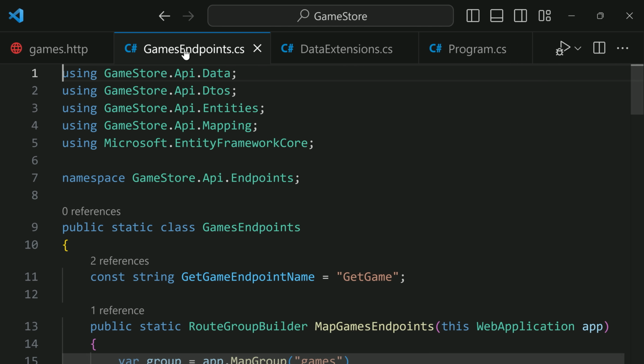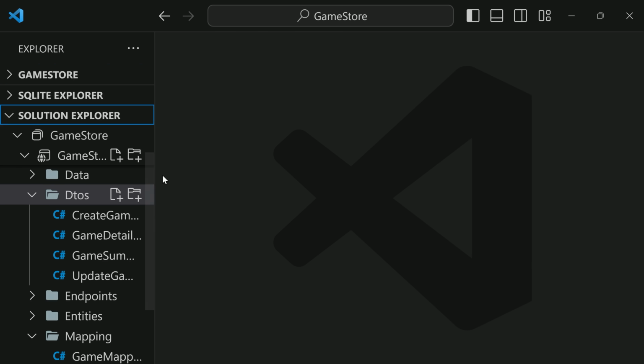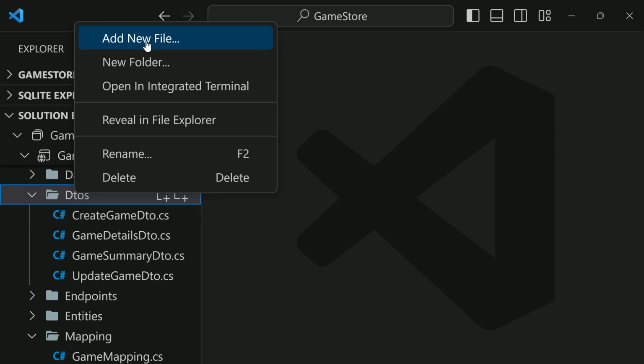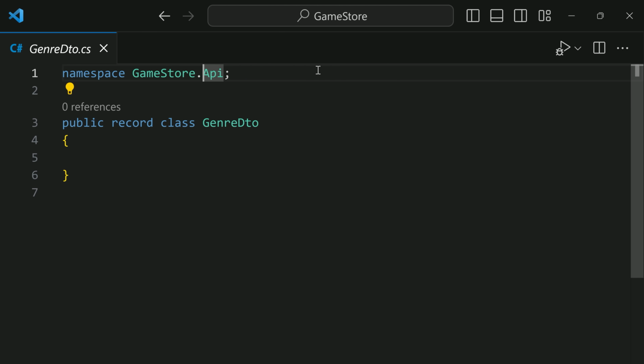So let's go ahead and close all of these tabs. Let's go back to Explorer. And the first thing that we're going to need is a brand new DTO, which is going to be the DTO that represents the genres. So let's head back into Solution Explorer. And let's go ahead and right click on DTOs, new file. Remember that this is a record type. And let's name this one GenreDto. All right, let's collapse this. Let's go ahead and fix our namespace. GameStore.API.DTOs. So a public record class GenreDto. Let's use the simpler syntax here to specify an ID and a name. All right, so now we have the DTO.